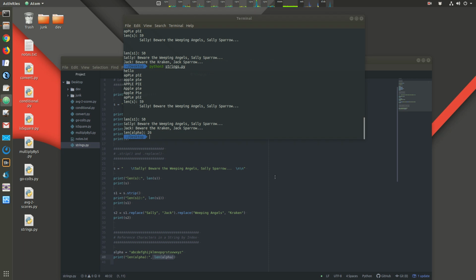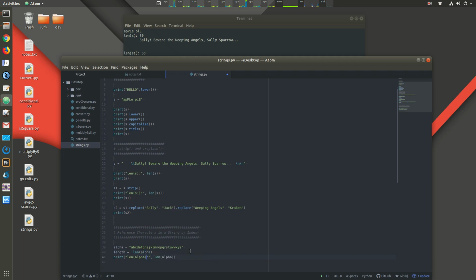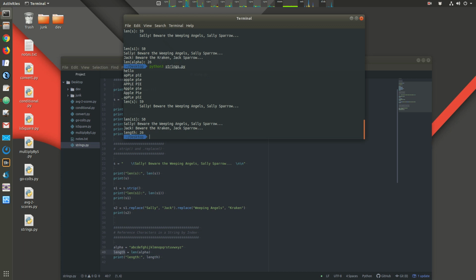Another way of writing that is I could say length equals length of alpha, and then just do it this way. In this case, I'm storing the value of the length of the string in a separate variable called length, but it's going to print out essentially the same thing. So the length is 26.